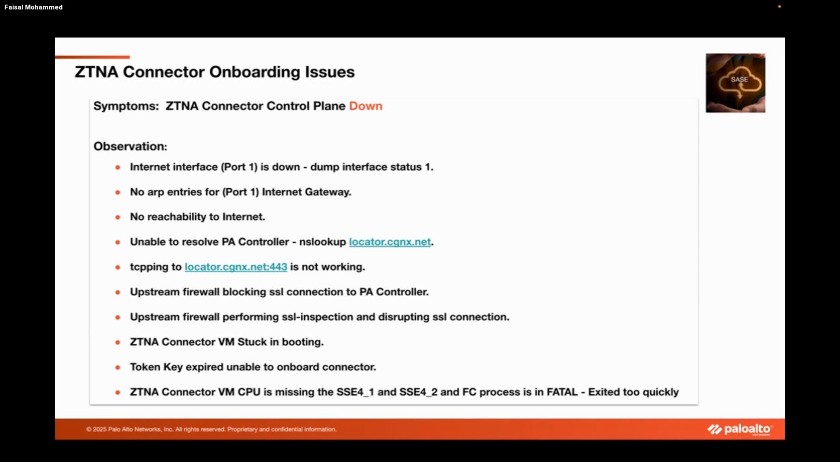Ensure that policies are configured in the network to allow connections initiated from the connector. Always the tunnel connection, the IPsec connection, is initiated from the connector towards Prisma Access, not the other way around. And then there could be physical problems, there could be name resolution problems, there could be firewall blocking issues. So all these are related to getting the connector onboarded.